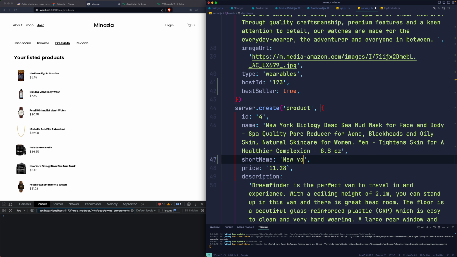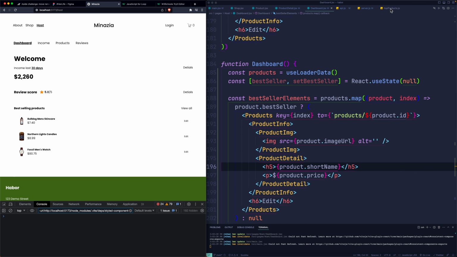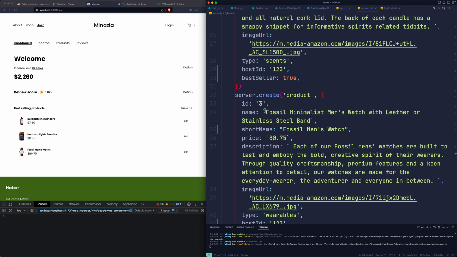So let me see what the difference between the name is. Okay, I left much more name. Okay, let's say short name. And that's not going to give me any name because that doesn't exist. And let's go into my products, and I think I can switch up the short names real quick. Just of the fossils watch, and these are the top products. Instead, we're getting everything from an API now, so it should be number 3, fossil minimalist men's watch.